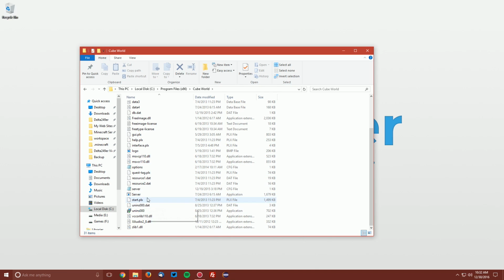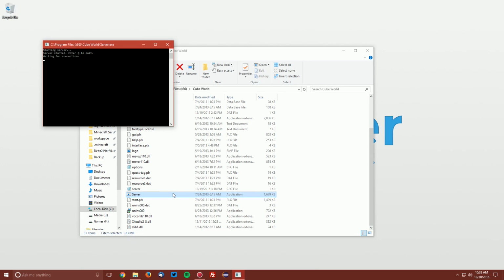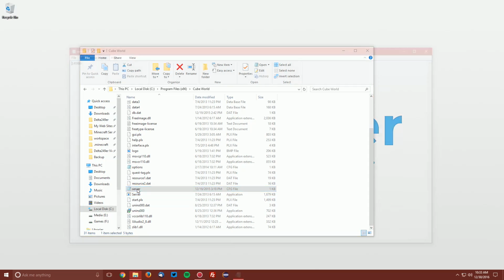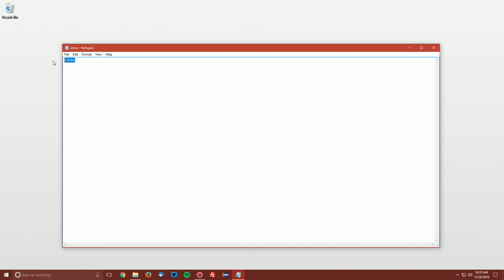Now towards the bottom, there is an executable called server, and what you want to do is just double click that and run it. As you can see, it says starting server, server started, waiting for connection, and that will create a server config file. So you can go ahead and hit Q to end the server here, and you want to open up that config file, and in here is the seed for the world.